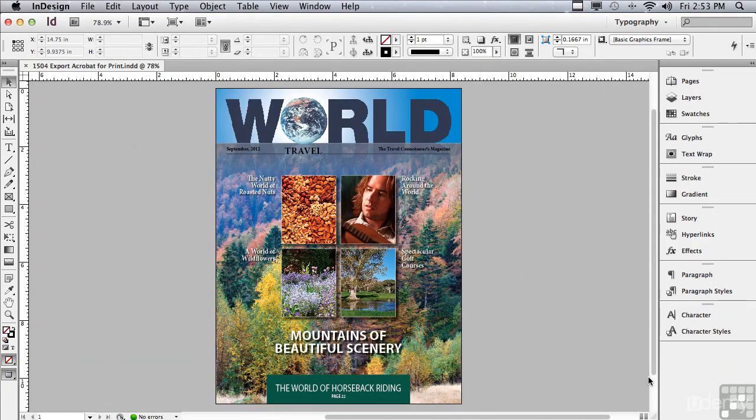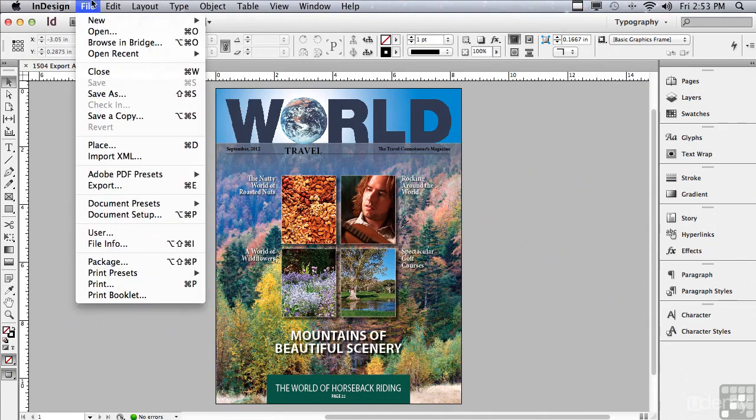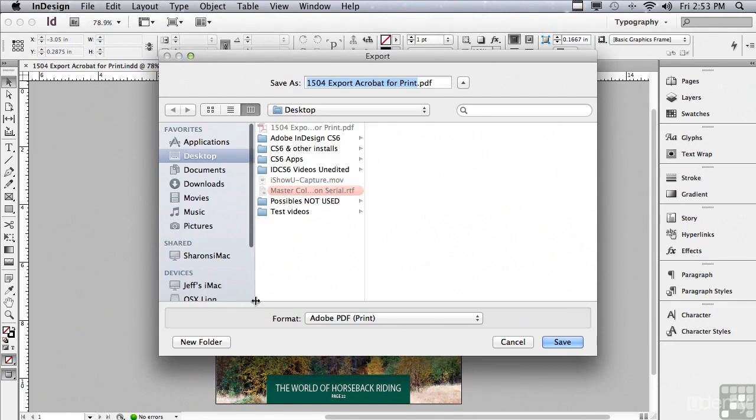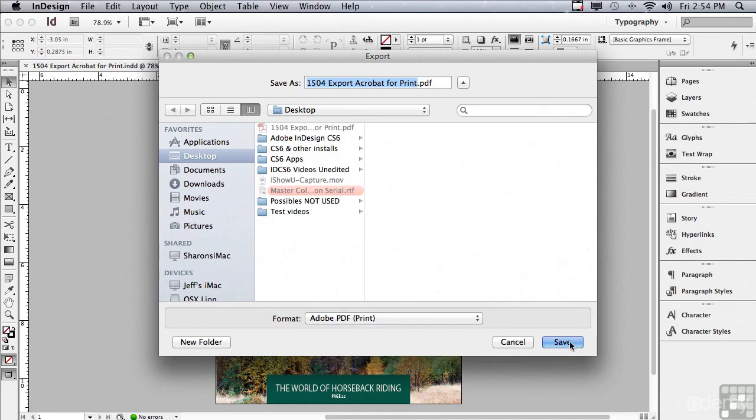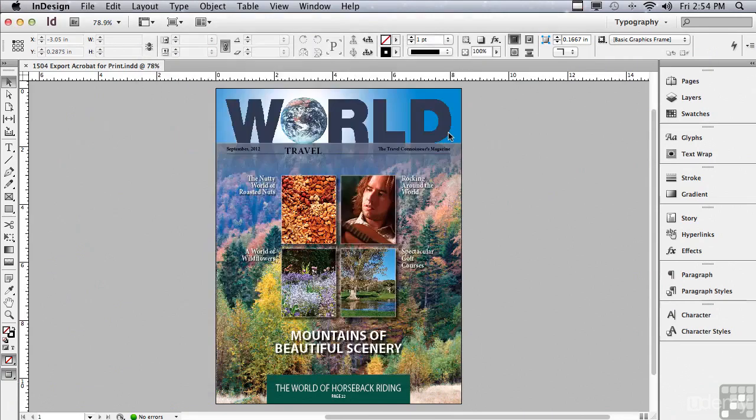How do you export in Acrobat? You start by going to File, Export, and for format, make sure to choose Adobe PDF Print, because there's also an Adobe PDF Interactive. We want print. And we're going to save this to our desktop. And you'll notice that it's picking up the name of the file itself with the extension PDF at the end. I'm just going to hit Save.